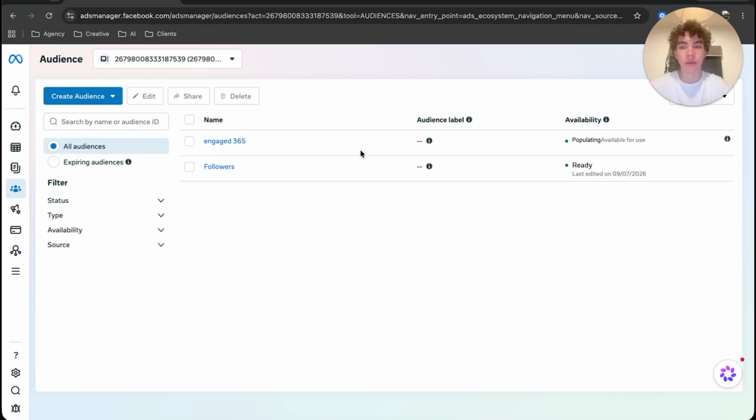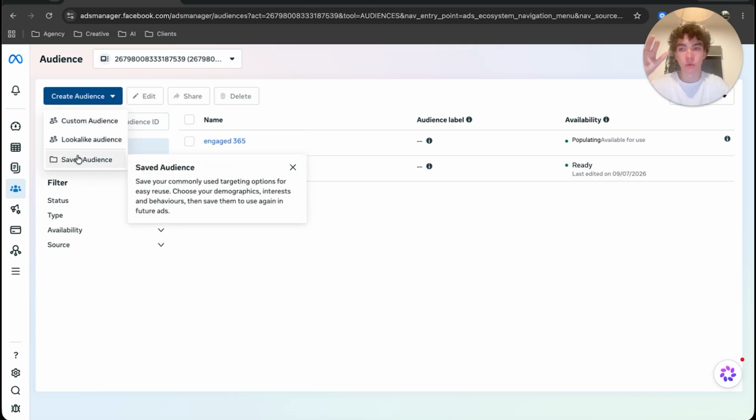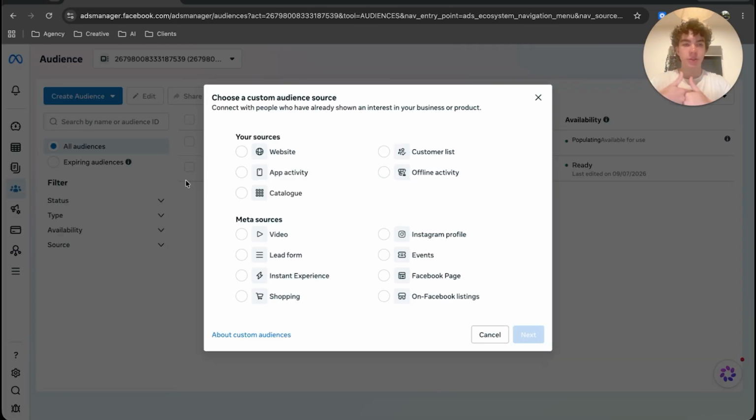Here are some other ones I've been using, but you can create a new audience, whether it's a custom audience or a lookalike audience or some saved audience you've already made. A lookalike audience is just similar to an audience you're already running. So let's say you're running an audience in your ads that is 30 to 60. Maybe the lookalike audience is 28 to 40. Similar parameters, but different.